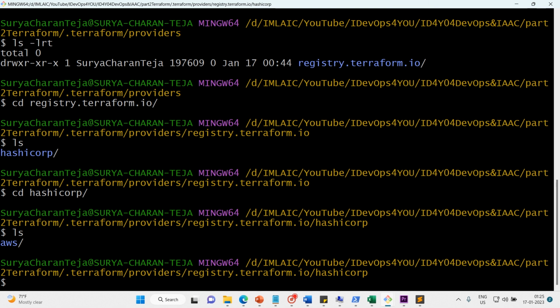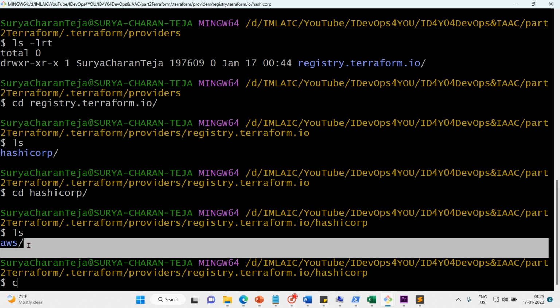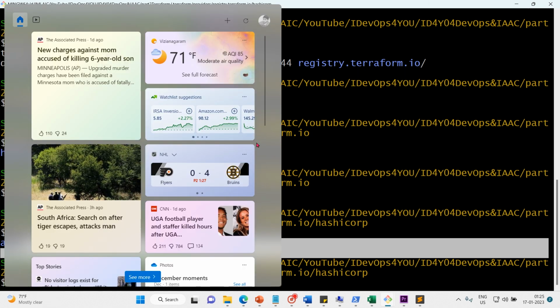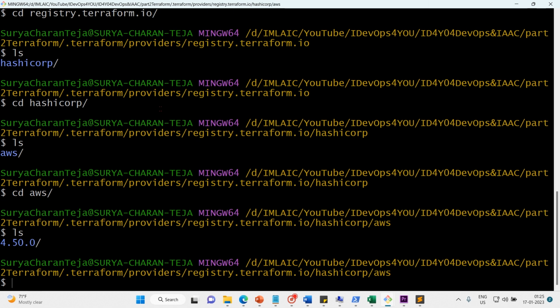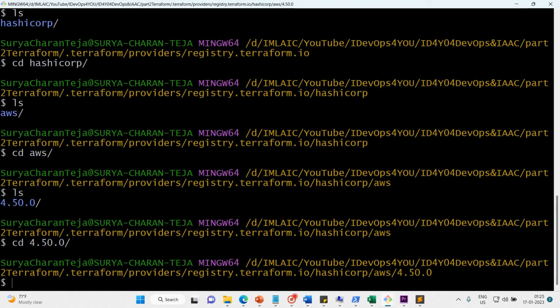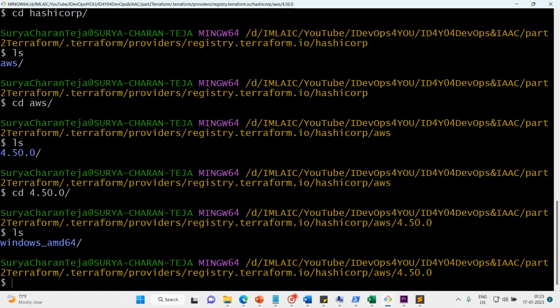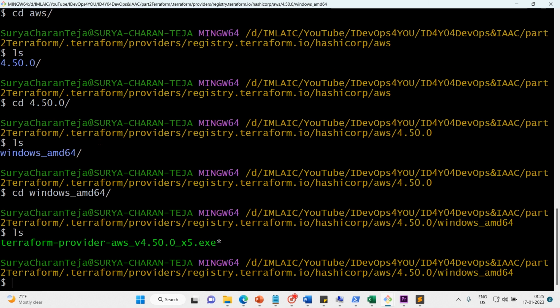I'm going in depth. AWS, yeah, this is AWS here. In our case, the Terraform provider is AWS. So finally you got it. Let me get into that AWS also and look into it, ls, 4.50. So cd 4.50, ls, and windows_amd64. That's what we got. And then windows, and finally you got the terraform-provider-aws_v4.50.0.exe, that executable file. This is what I want you to see.